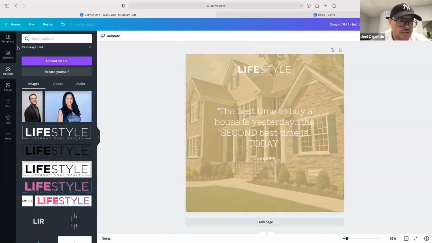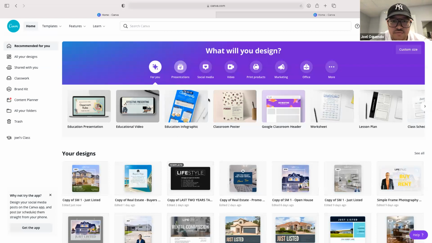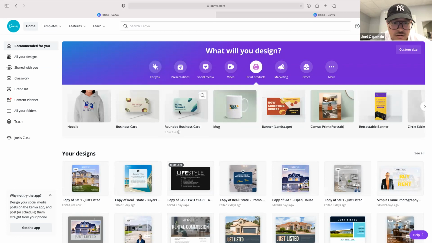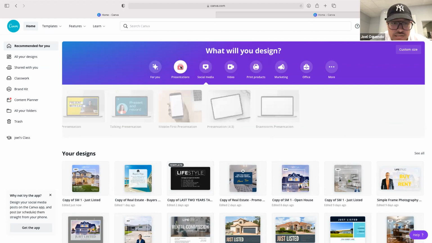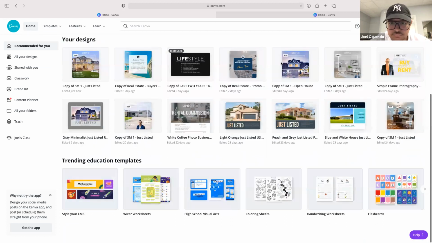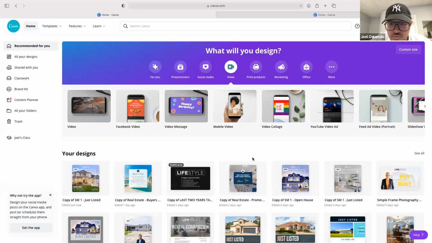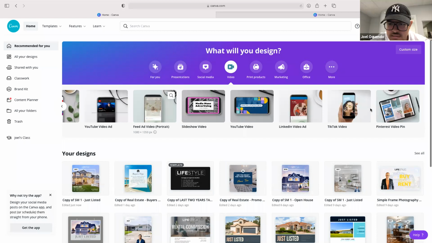Another thing that Canva makes really easy for you, if you go to the homepage when you first log on, it has all kinds of different options for you, right? So you can go to print products and you can see business card designs, you can see hoodies, mugs, banners. If I go over here to presentations, I can put together a listing presentation in here. You can do video templates. So if you already have a video that you recorded, you have a bunch of templates here that you can use. So if you have like a specific, like, let's see here, like a TikTok video.